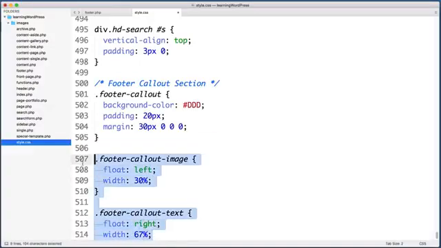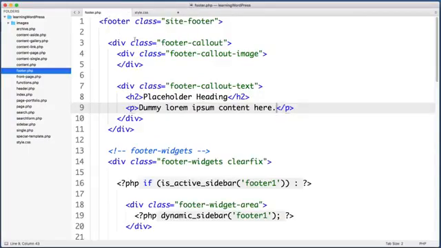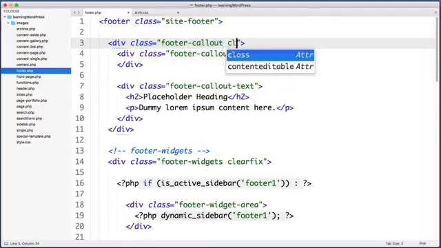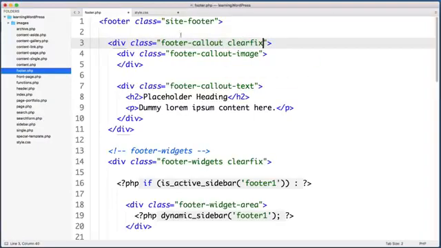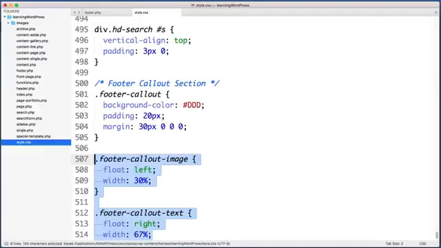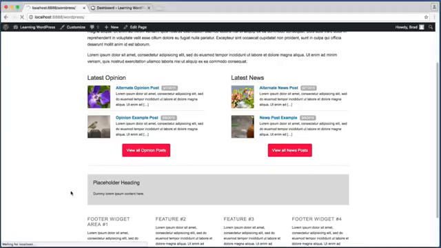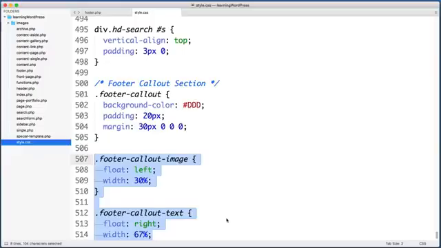And if both of these children divs are floated, we need to make sure that our parent div clears the floats. So back in our footer PHP with our HTML, on the main footer callout div, let's give it a secondary class of clearfix. Let's save this and also our CSS file. And if we check out the browser, we see a 2-column layout. So the image will take up this space once we add an image, and our text is here.